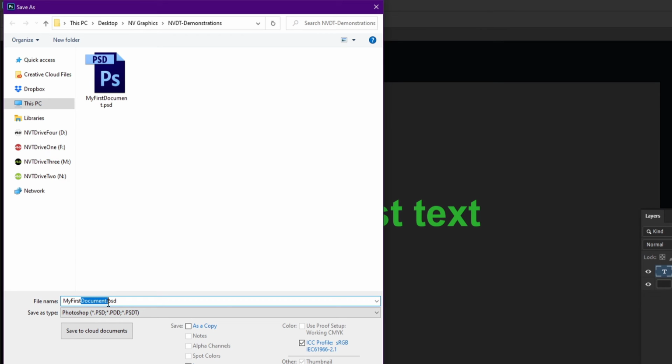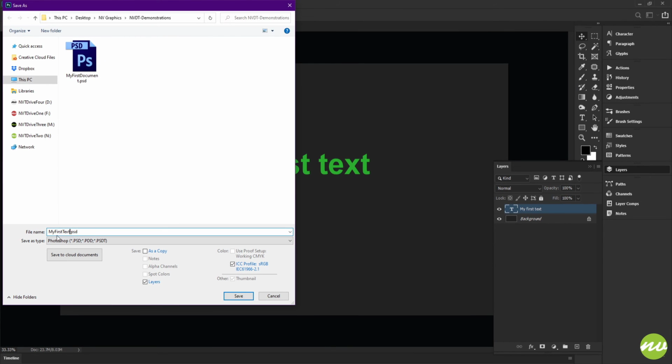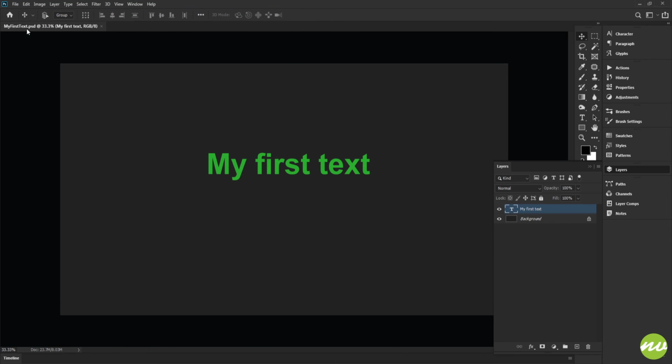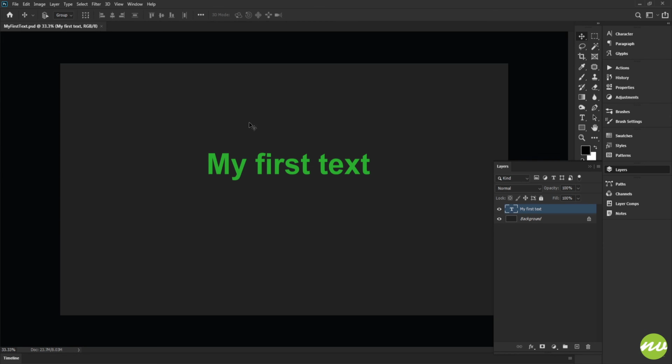So removing document and clicking, I'm just going to say My First Text, just like so. And now we have a separate work file created called My First Text. And click OK, and OK again. And now we have two files created. Two work files. One's our document and the other one's our document with our text.